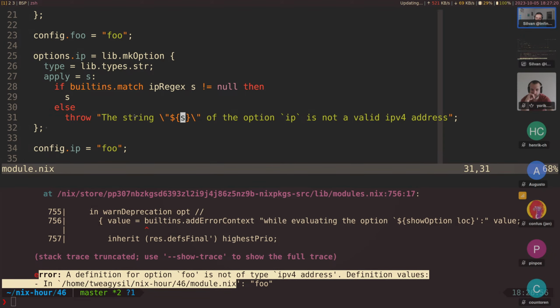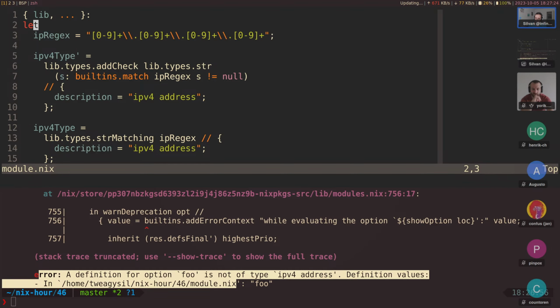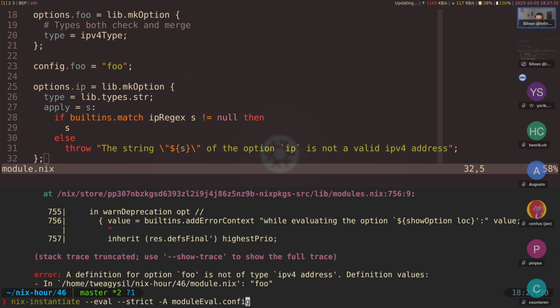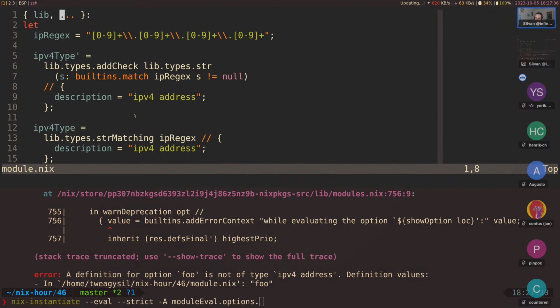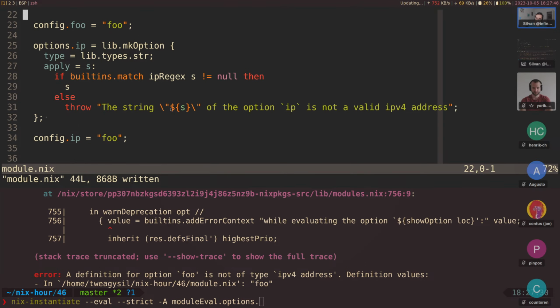So that could actually be done manually. Previously I said that the module eval modules returns both config, so that's what we've been using so far, but also options. That's the same as the options up here. So options and config actually as well. You can get these up here. But in options we have IP. So let's try to get the location of the definition here.